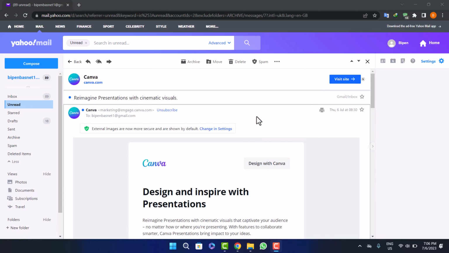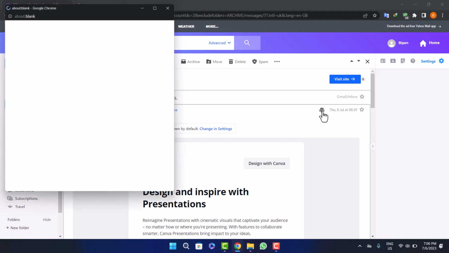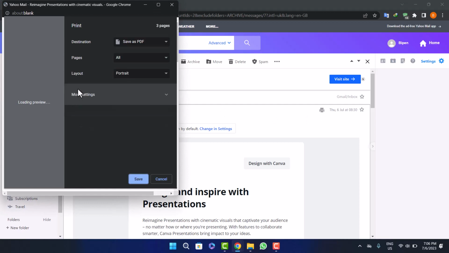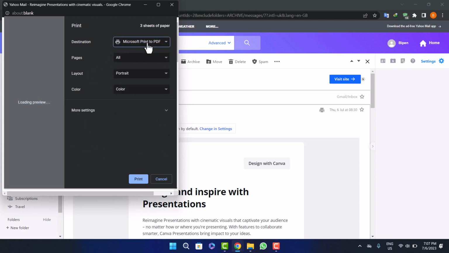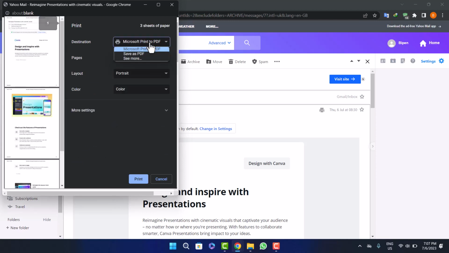What you want to do is, at the top of your email here, you'll find the option print. Simply click on this print option and this pop-up should appear at the left hand side of the screen. Now here under destination, select this option and select the save as PDF option. Once you click on save as PDF, simply click on save.